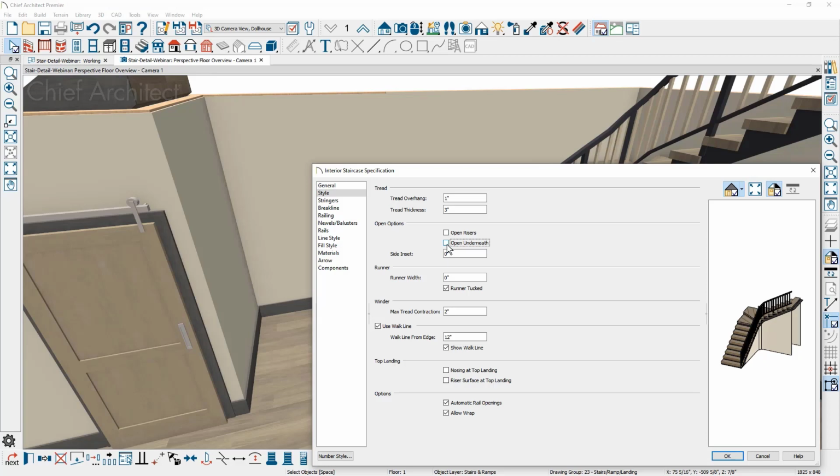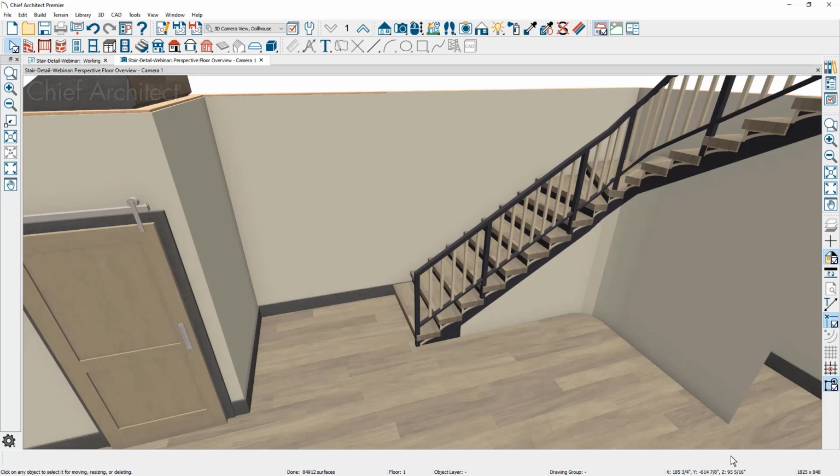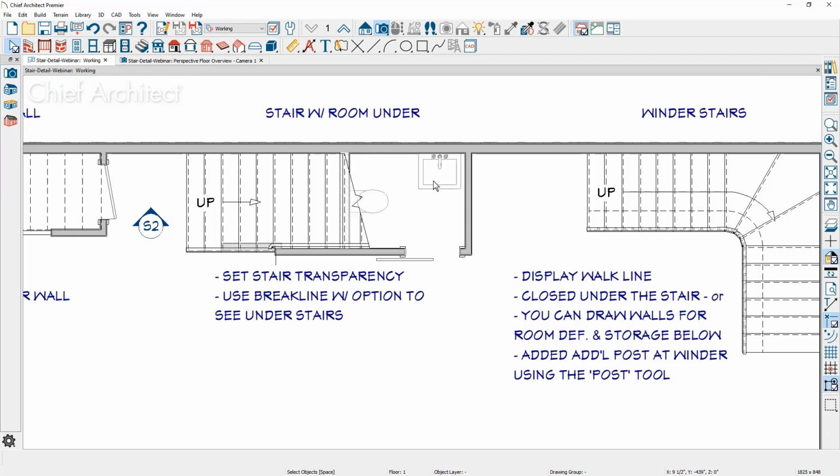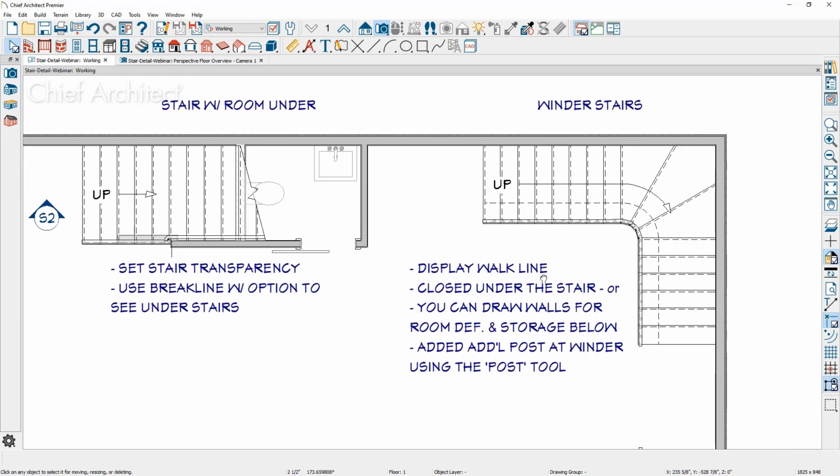This is actually a false wall. There's only one side to it. If you're planning on putting storage underneath of the stairs, you would want to leave this to be open underneath and draw the walls so that you have a storage or a room underneath of those. So that's an option you can put in your winders. The other thing with winders, if we go back into the plan view here, you can see for the winders that I have set up, I'm displaying the walk line.